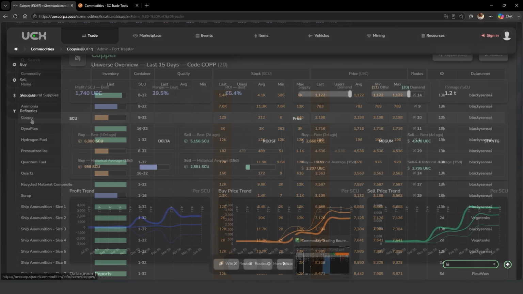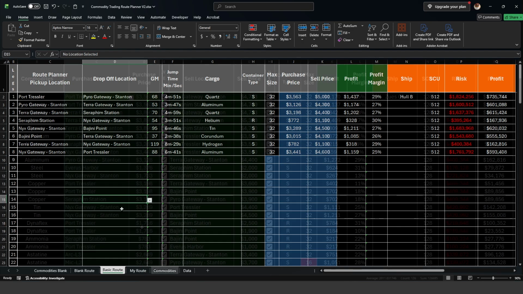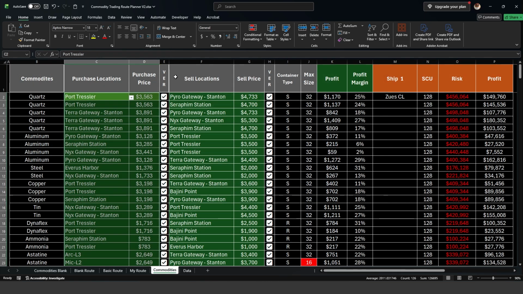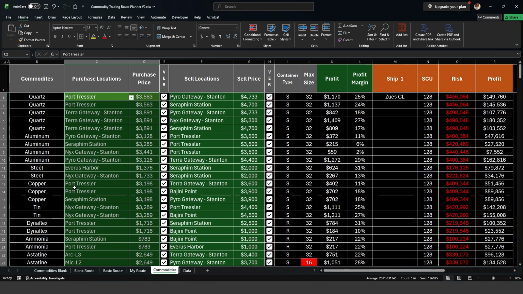So if you're at Port Tressler and there's no quartz to buy, well, maybe you can grab copper. All this is a route plan. It's just something to deviate from, right? That's all the plan is anyway. I would say, maybe have yourself a couple backup routes. I hate to admit, I got 3 monitors, so I would usually have this over on another monitor and I could quickly refer to it and like, okay, there's no quartz. Cool. I'll just grab copper and we're going to go to Terra Gateway or Bajini Point, and off we go. So that is me teaching you how to fish.